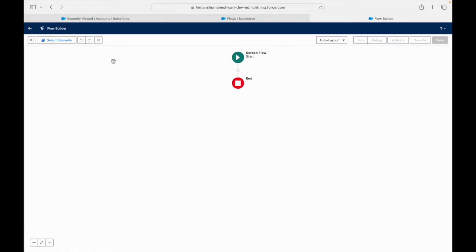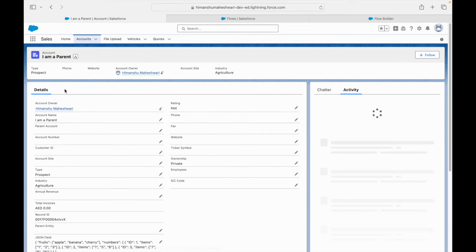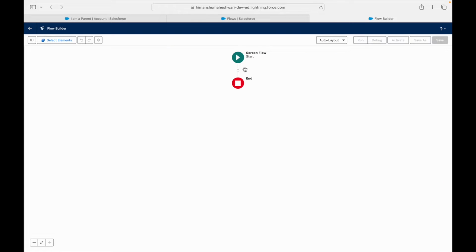Now what do we want to do? We want to be able to show some key information about an account record to the customer when they click on the button on the record page. So essentially, if I were on an account page and I open an account record, I should have a button here. Now this is your highlights panel, and I should have a quick action button here, clicked on which will open the screen flow and I will be able to see the details. That is the use case. Okay, let's build that.